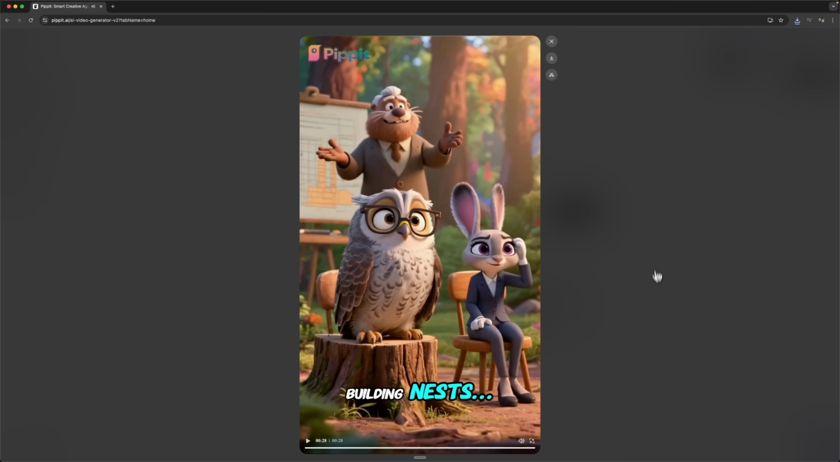And this turned out hilarious. The beaver is presenting his dam project very seriously, while the other animals look confused and even ask questions. This one came out really funny.